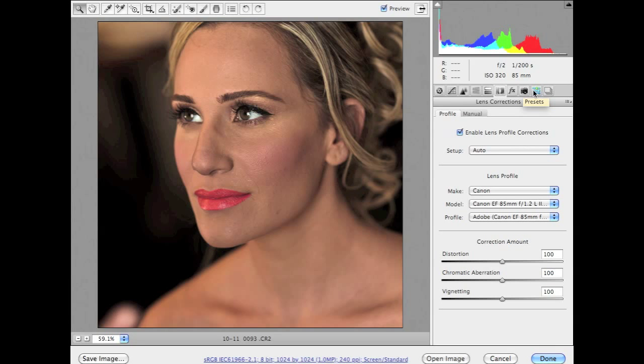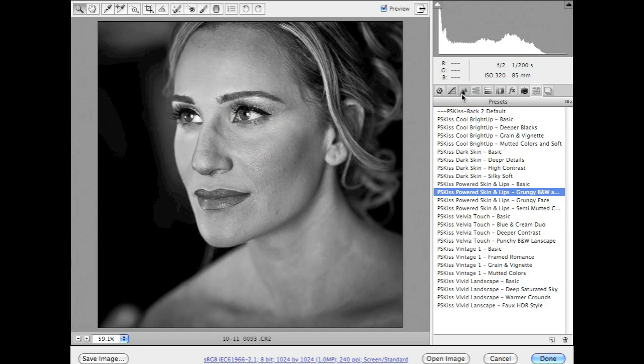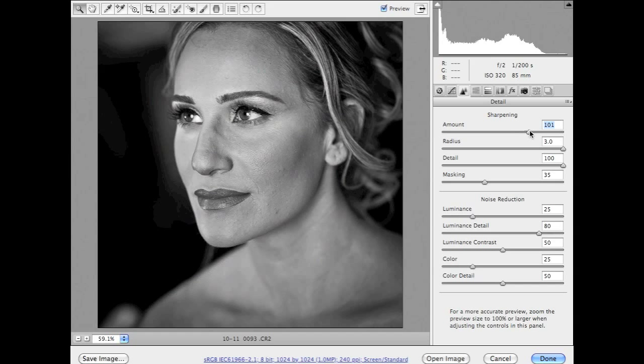That's why it jumps. If you want to use powered skin and lips, go ahead. Here's the grungy black and white version. As with all presets, you can go and change and fit the way you like it. If you don't want it that sharp, or if you want it sharper, you can do any change you want in these presets and save them again as your own presets.